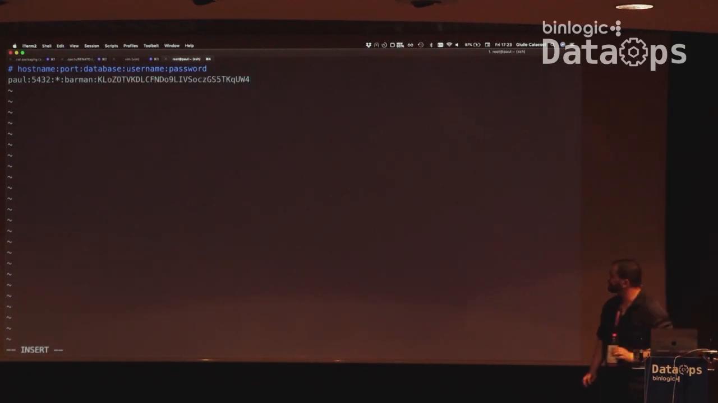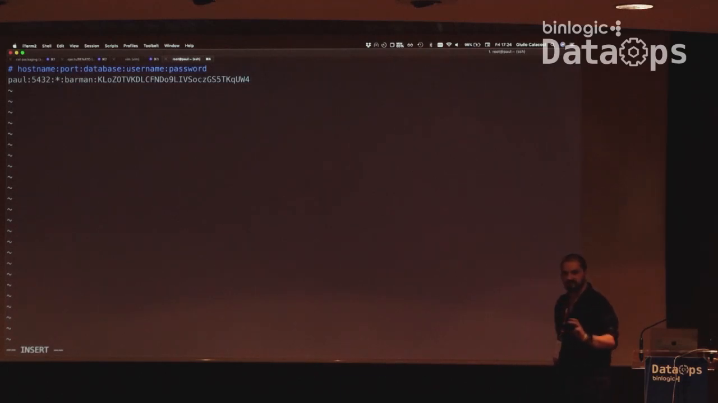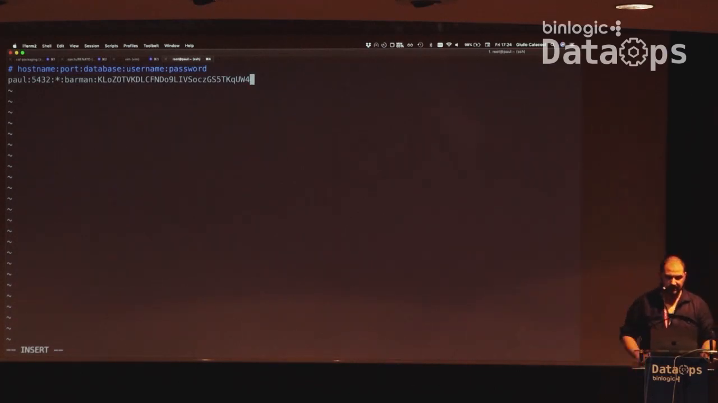Okay, let me see if with the quality we have this. We have the host name, the port, all the databases, the username, and the password. So we used the wildcard because we don't want to restrict access to a database. We want access to all the databases.